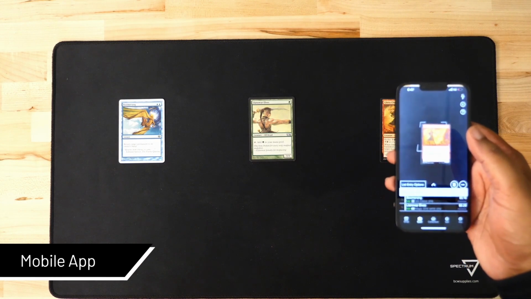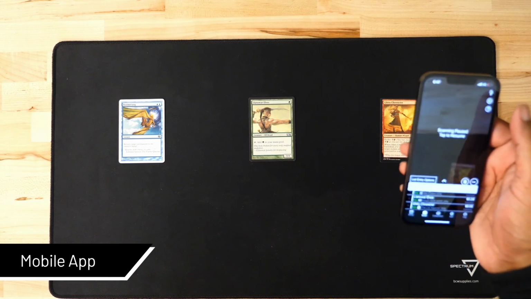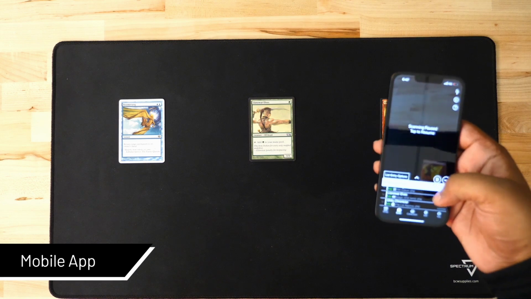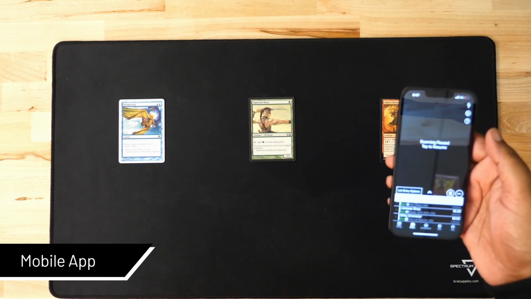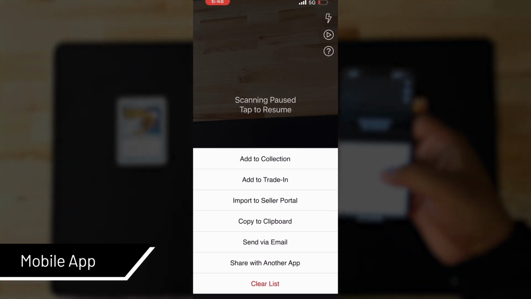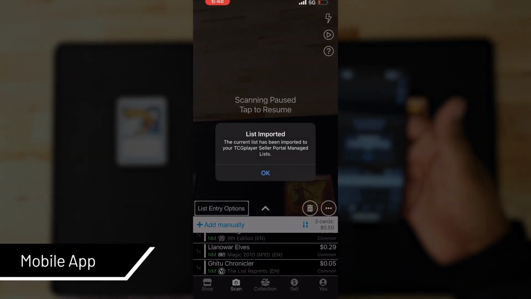To scan faster, we recommend scanning over a plain background with a color that contrasts the border of the card. Once you've verified that all the cards were scanned correctly, tap the ellipsis button above the list of cards and select Import to Seller Portal.